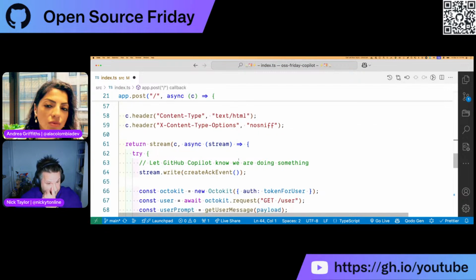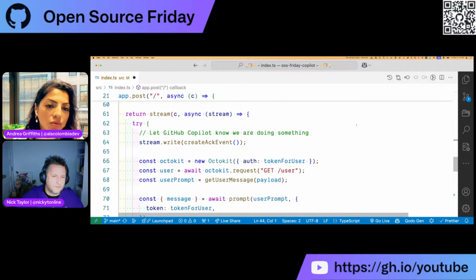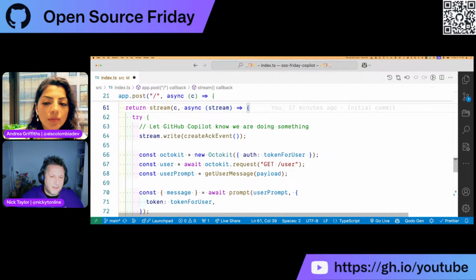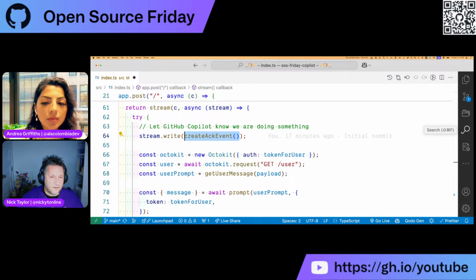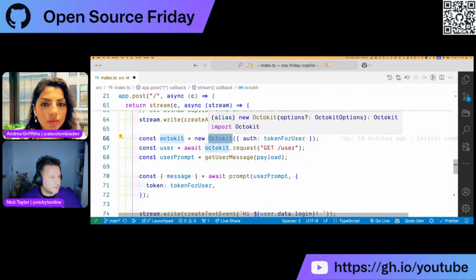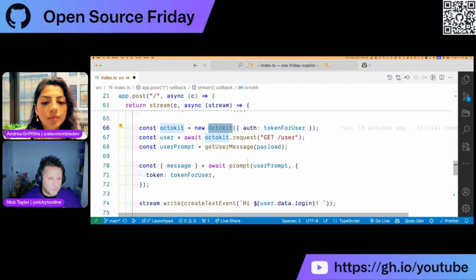Okay, and then this we don't need to go into too deeply, but it's basically a streaming response from the API. And the first thing we do is there's this function from the preview SDK called create ACK event, which means acknowledge event. And when this gets streamed to Copilot Chat, this is when you start to see the little spinning thing that says Copilot is working, kind of. And then there's some stuff here. I'm using OctoKit, which is another project from GitHub, and I'm just getting the user.